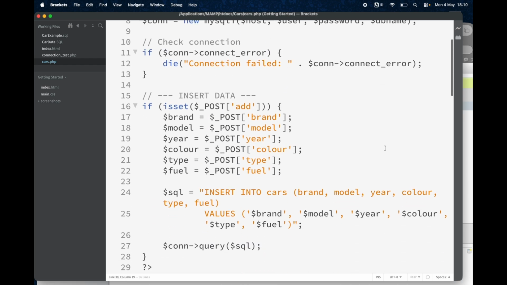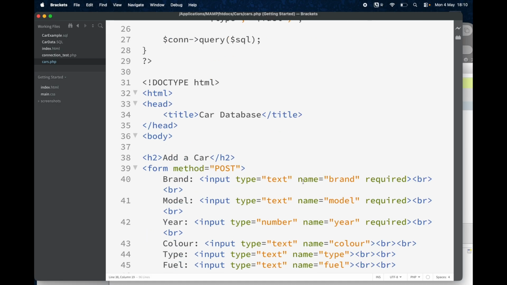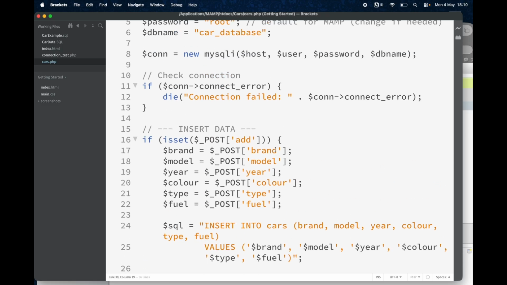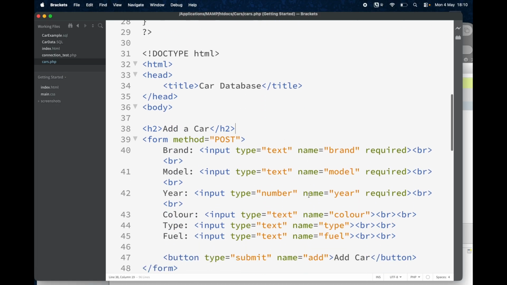Now, remember, these match these ones here, right? So once you put information in that text box, it's stored into the word brand, which then goes into here, which is stored in the variable called $brand, which is then sent to the SQL, which goes up and stores it in the database, right? It's pretty logical. It's just step by step.